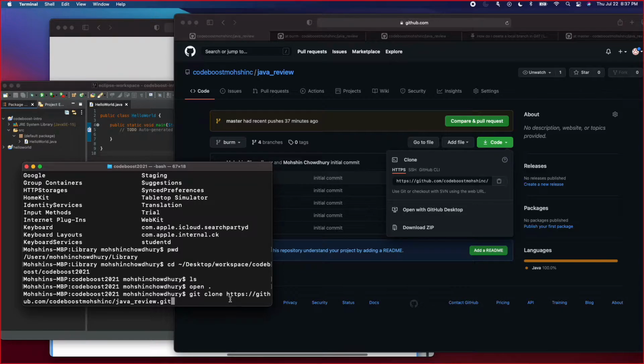Not the workspace, because we just created a Code Boost folder, right? Yeah, so prefer to be in that, just in case you decide to put more stuff in the workspace folder later.